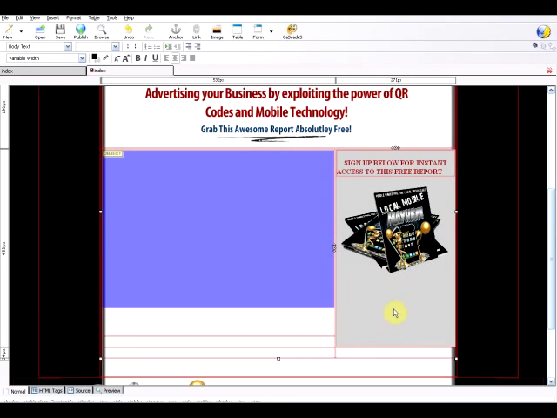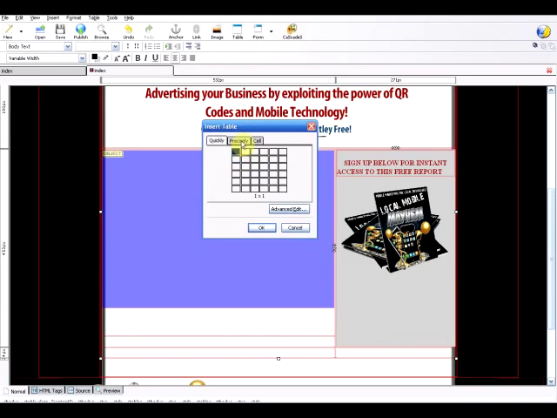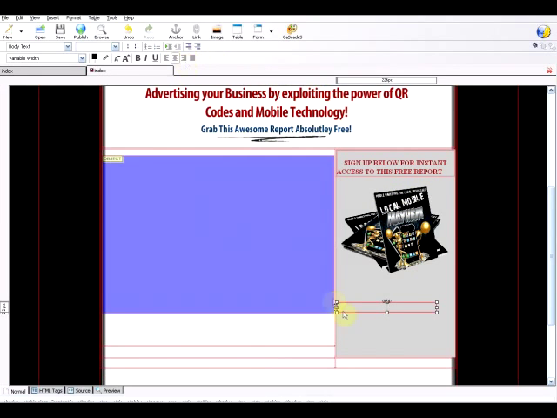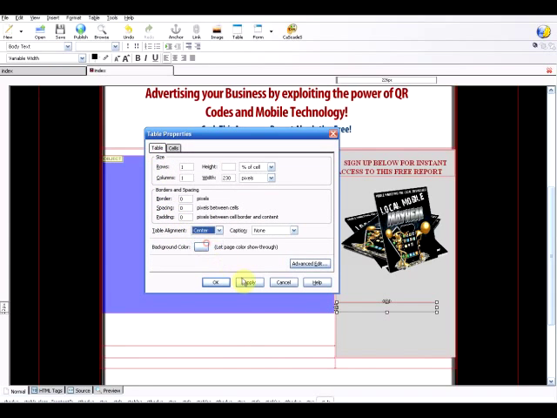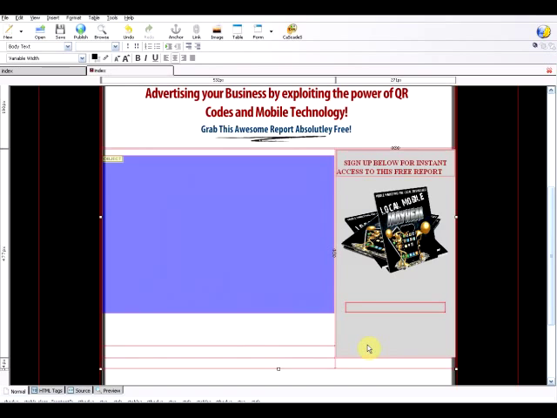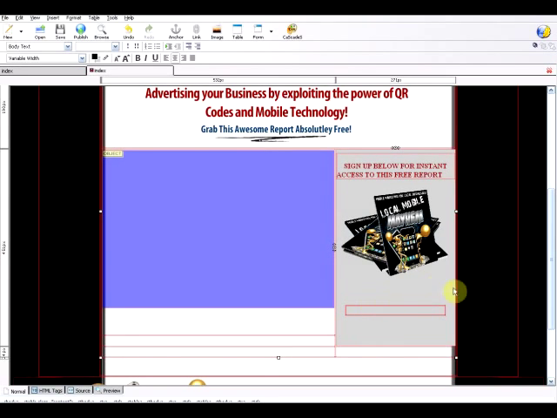So when we're in the box here, we click insert table, and precisely, we'll do 230 pixels, and it's just one column and one row, no cell spacing, no cell padding, and click OK, and then we just double click into that and align that center. Click OK. There we go. And that's where we're going to put our autoresponder code.